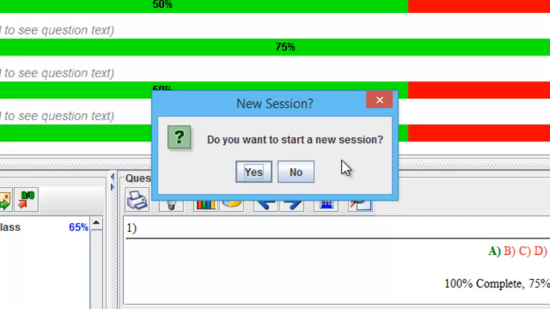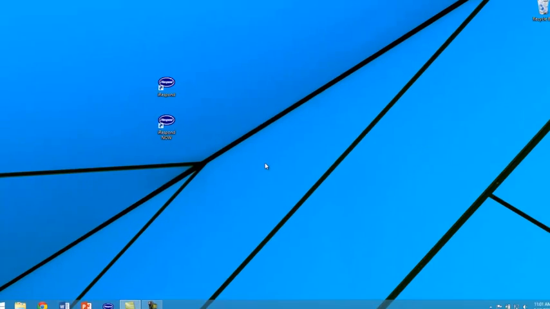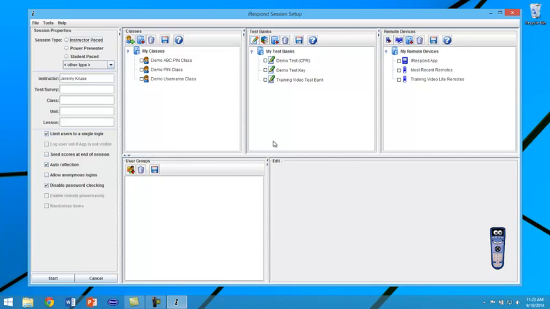and we're prompted with, do we want to start a new session? Yes. Now we will save the session that we just completed. Type in a name to save the session as, and click OK. And you have been returned to the iRespond session setup.